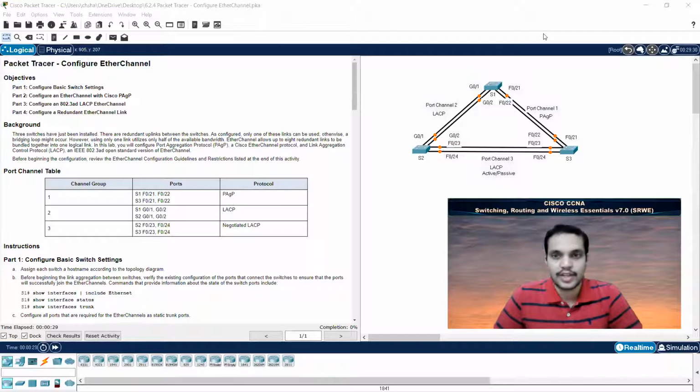This is the topology that we are given. There are 4 objectives for this PT activity. Part 1 is configure basic switch settings, configure an EtherChannel with Cisco PAgP protocol, configure an 802.3ad LACP EtherChannel, and configure a redundant EtherChannel link. Okay, so there has been a background given, and you're also given a port channel table.